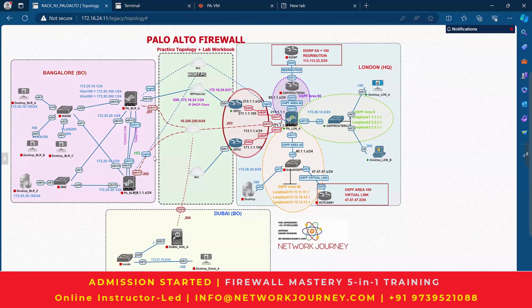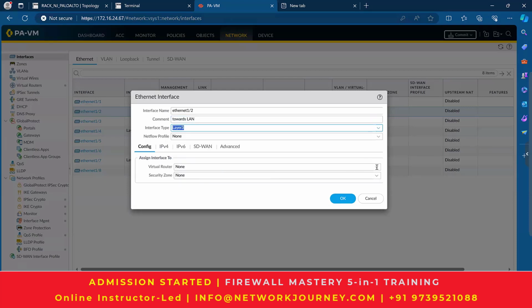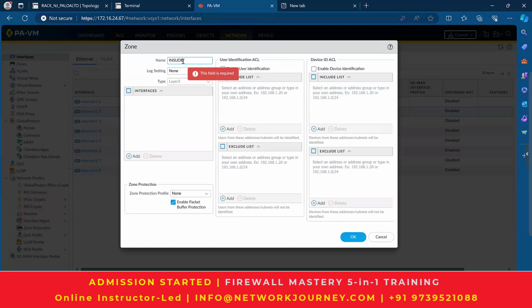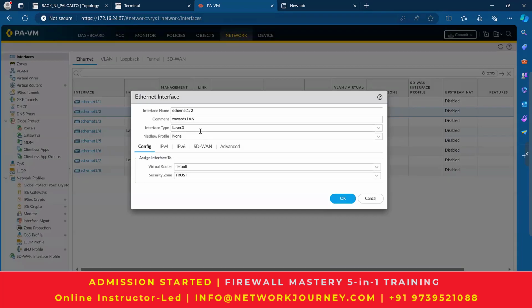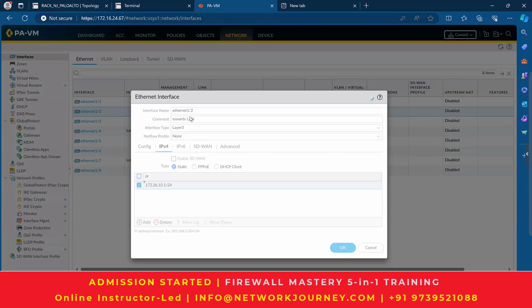Okay. 1/2. I'll open up 1/2 towards LAN. It's again a layer 3, virtual router default, and no more untrust. I'll make it a trust. Okay. You can keep trust, you can keep inside, it's all your choice. I told you these are decided by you. But remember, zone by zone not allowed. So you have to do the needful things by yourself. So what is the IP? It's a LAN side. So some private IP, 172.26.10.1/24. Okay. So we have the interface with us.